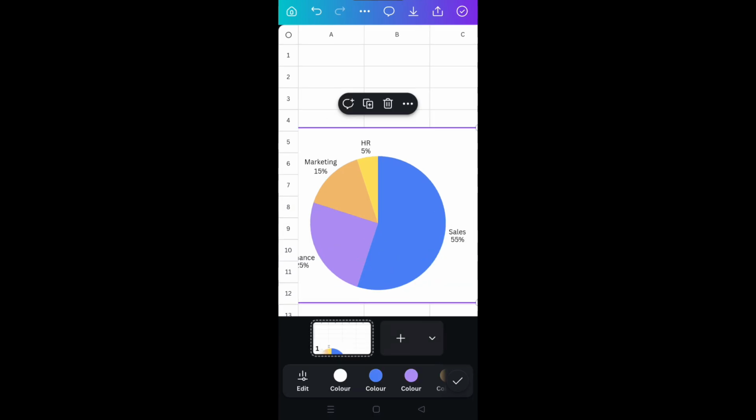So this was all about how to make a pie chart in Canva. In my next video, I will be showing you how to make a donut chart.